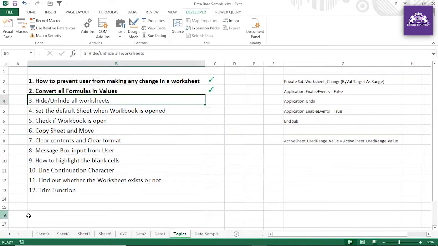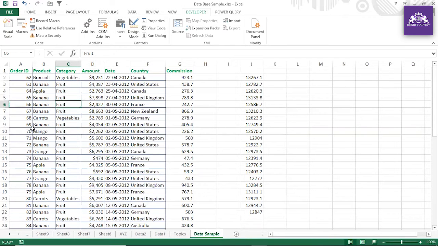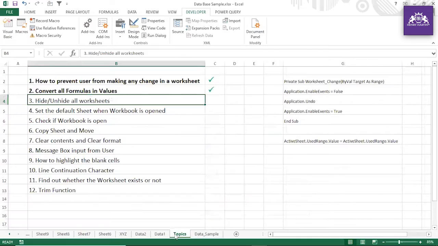So I want to run some code where all the sheets should be hidden except Topics and Data Sample. Only these two tabs I want visible. All the tabs should be hidden. So how can we write this code, guys? Hide and unhide all the worksheets.